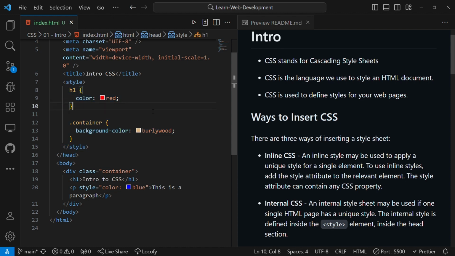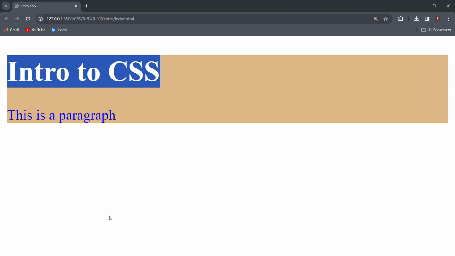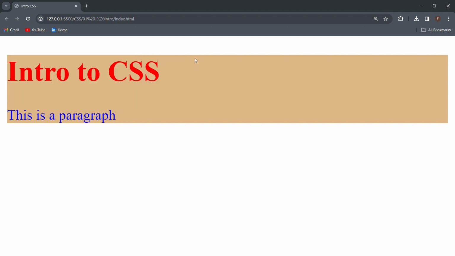So let us save it and see it in the browser. If you go to the browser, you can see now our H1 is here and it has a color of red. Our paragraph still has a color of blue, because you applied this paragraph using the inline styles. The color of the H1, we applied it using the internal styles, and then we surrounded these two elements inside a div, and a div is just a container. Then you style that container to have a background color of blue. And that is how you style your HTML using internal styles or internal CSS.